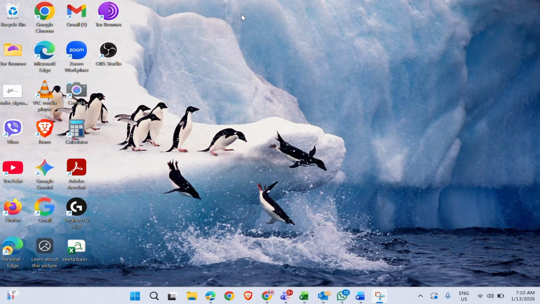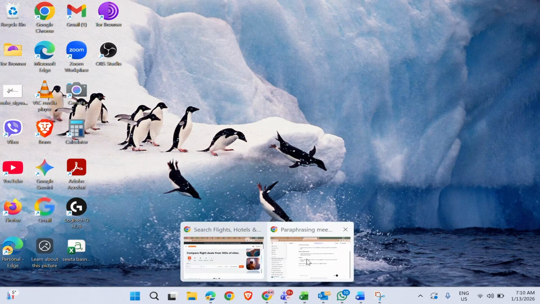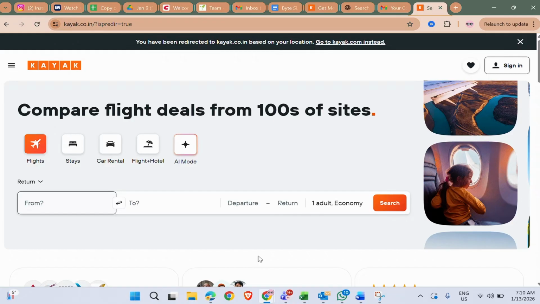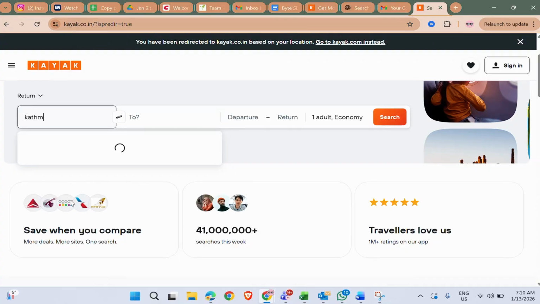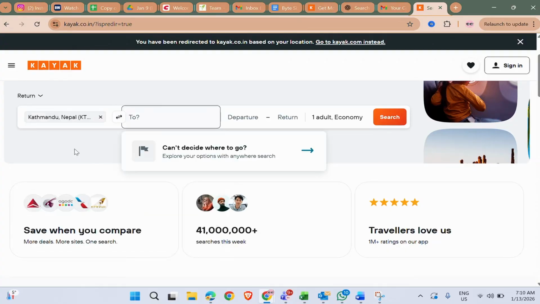Let's dive right in. Open up any browser and head over to kayak.com. On the home page you can see From and To right there. You can put in your departure place and airport, tap on it, and then put your destination.